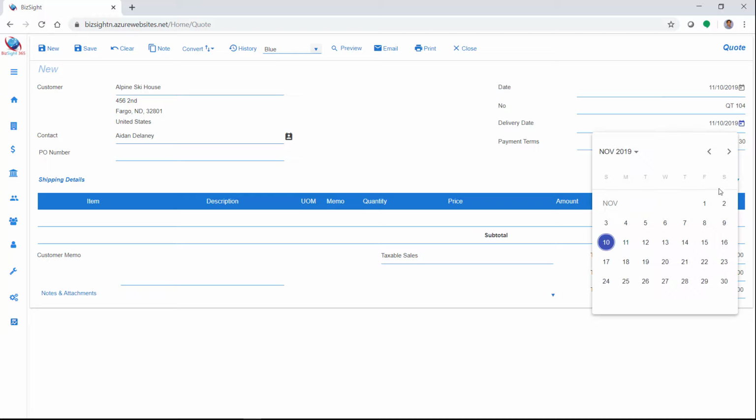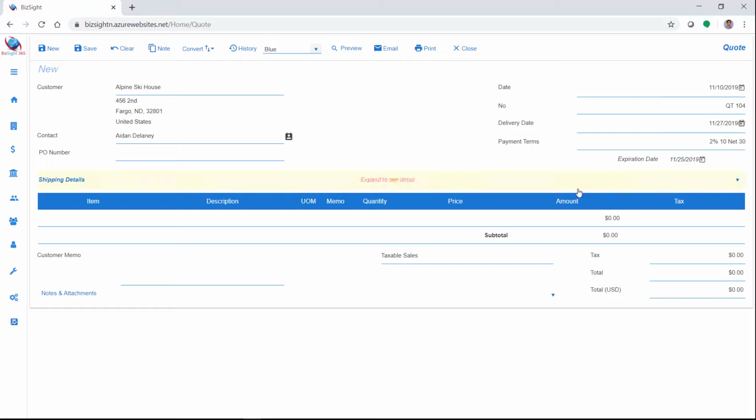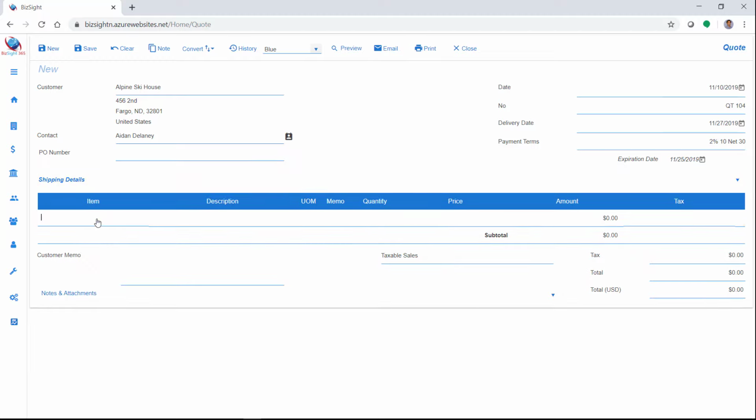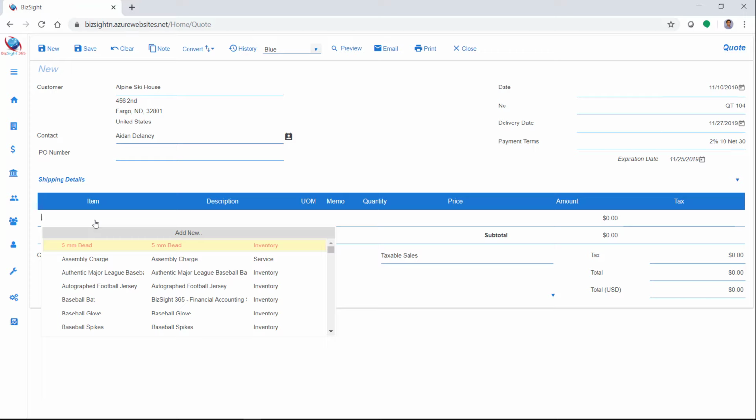The date of your quote and the delivery date can all be changed and are selected. The payment terms that you anticipate for the customer. And under shipping detail, there is more information where you can define the shipping address, the price levels, and so on.